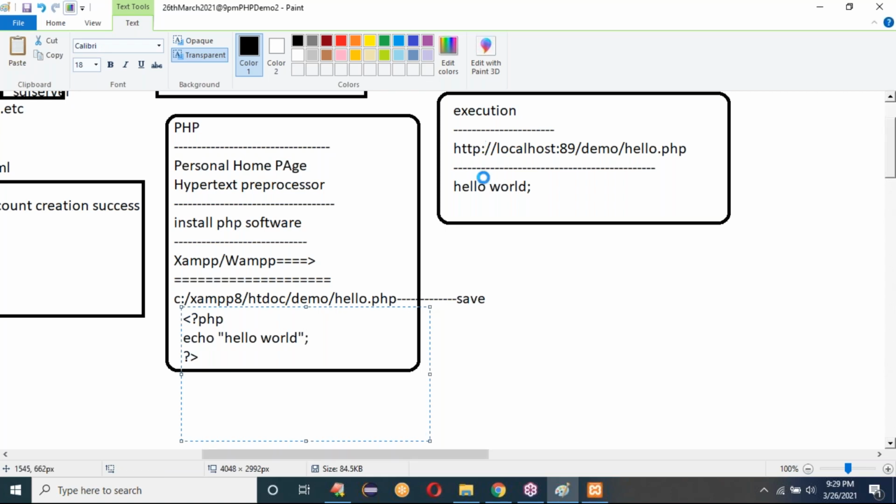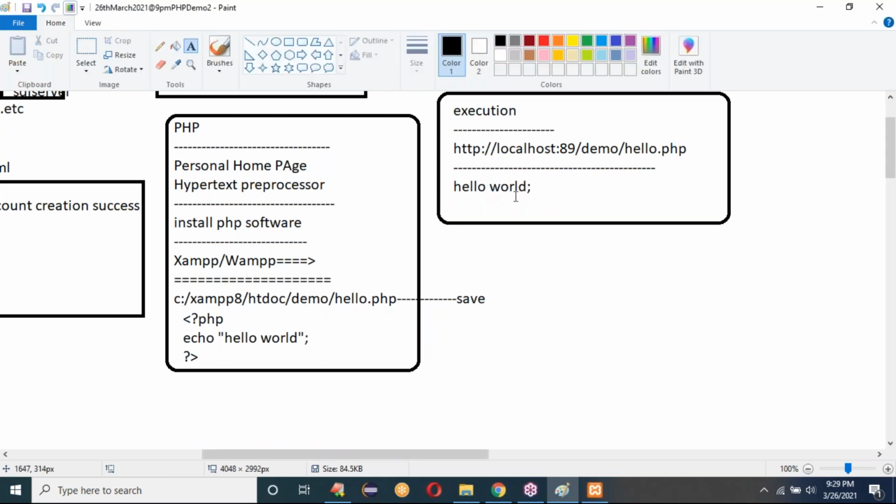Control S. By that you can see the hello world output. The semicolon won't show in the output. But for execution you have to open it in the browser. Before that we have to start the server. If you start the server from the XAMPP control panel, then only you can open it in the browser and run it. So now any doubts?